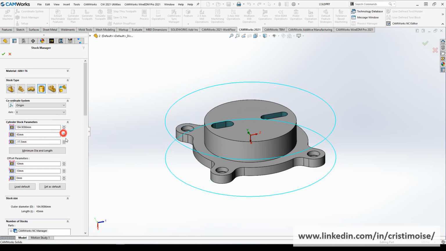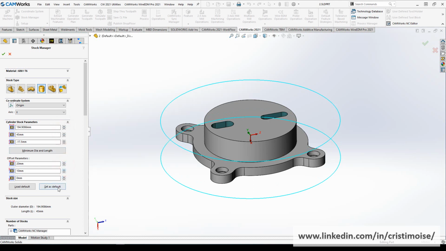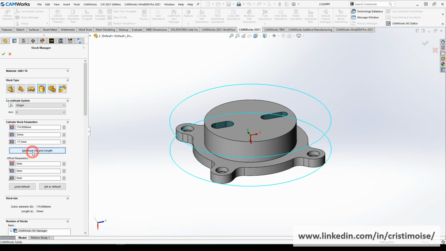You see it here, and also offset parameters, and of course set as default in the technology database. If you know CAMWorks, you will recognize these functions are the same as in turning, also the minimum diameter and length. So this is one feature which I found very useful.